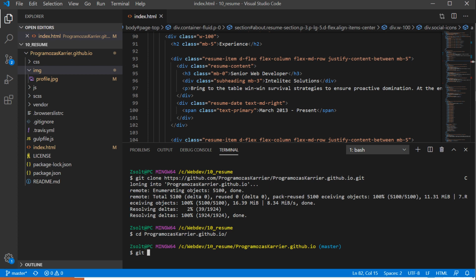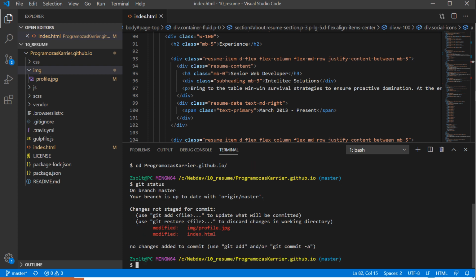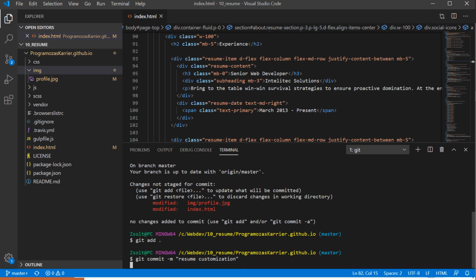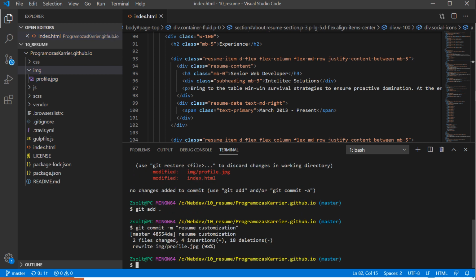We only need to add the changes. So Git Status, let's see what's here. Modified these like index.html and profile.jpg. Git add dot, done. Git commit -m, resume customization done. And here we're not even bothering with creating other branches because, you know, here I'm working with myself only.